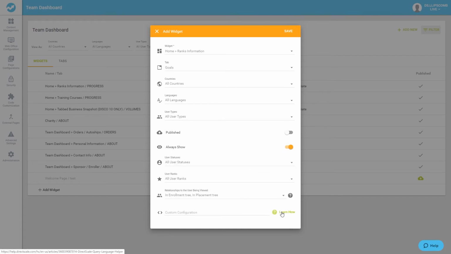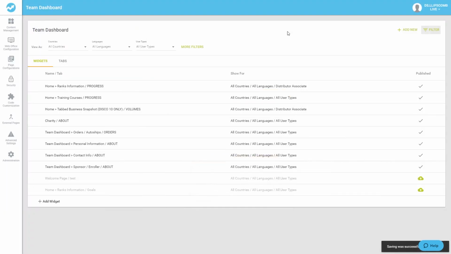In the Custom Configurations field, you can configure this feature to display by adding variable strings related to an associate's data. Click the Learn How tab to see a Help Center resource for help on how to write the syntax. Click the Publish toggle now to publish immediately after saving, or you can publish later within the team dashboard list. Click the Save button. The widget you added appears in the team dashboard list, where they can be edited and deleted. Once the widget is published, the tab it is categorized under will automatically be published.